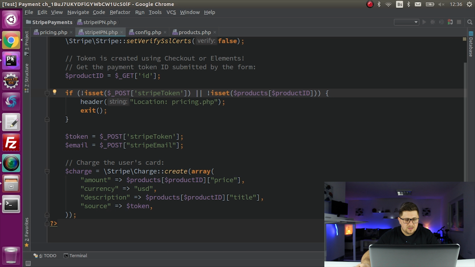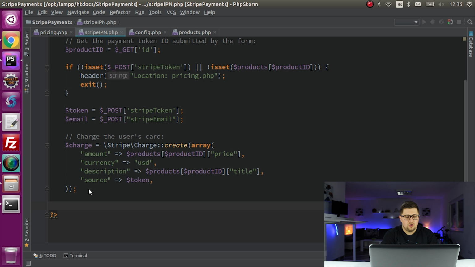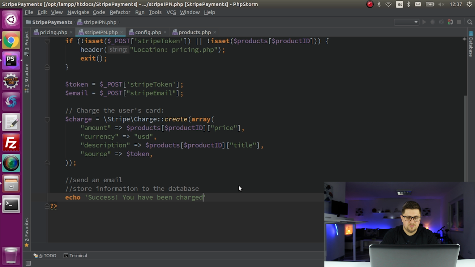And now from here, once we have made a charge, we can decide what we want to do. From here you can send an email, or you can store information to the database, whatever it might be. Of course for all of these you have clear explanations on my YouTube channel and different video tutorials if you want to learn each of those. I'm not going to do it again, so I will just display some message here, echo success, you have been charged, and then we will just display the price.